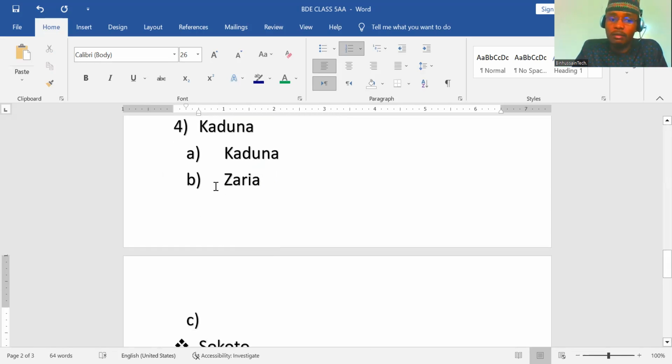So this is how you can make use of this. It's going to assist you in having more options, a multi-level option.